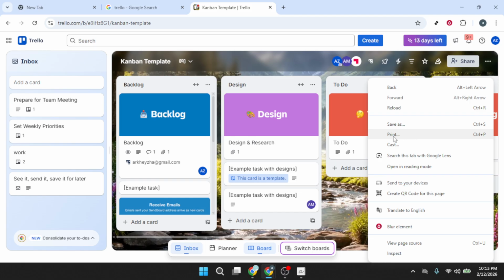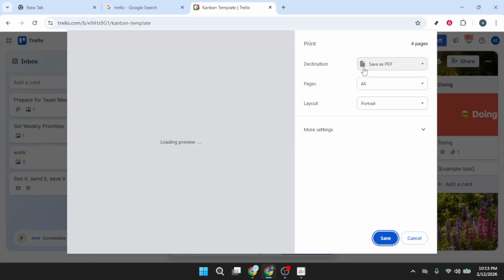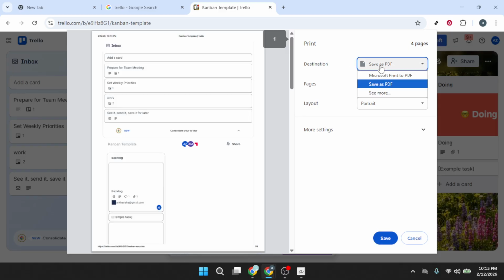In the print window, look for Destination and change it to Save as PDF. You should now see a preview of your board, including your columns, cards, and any visible images.